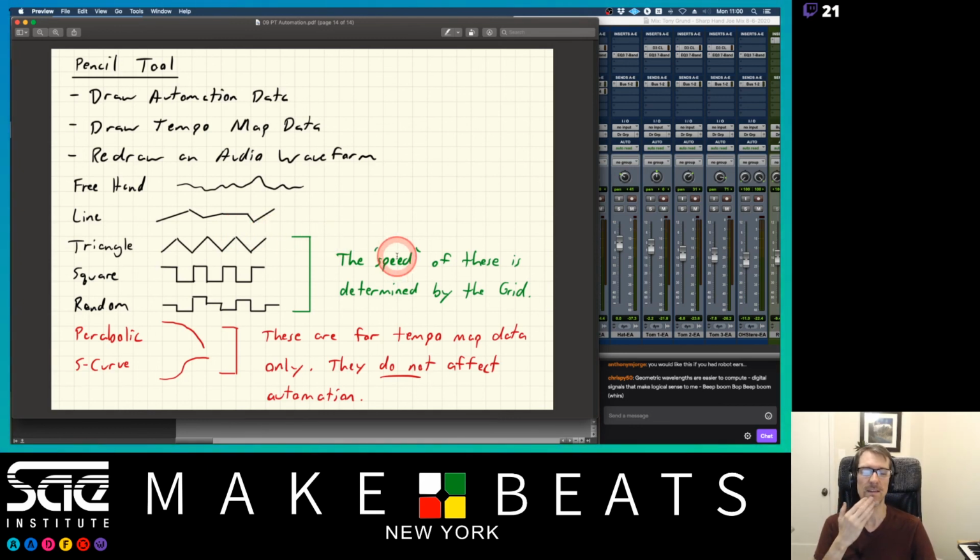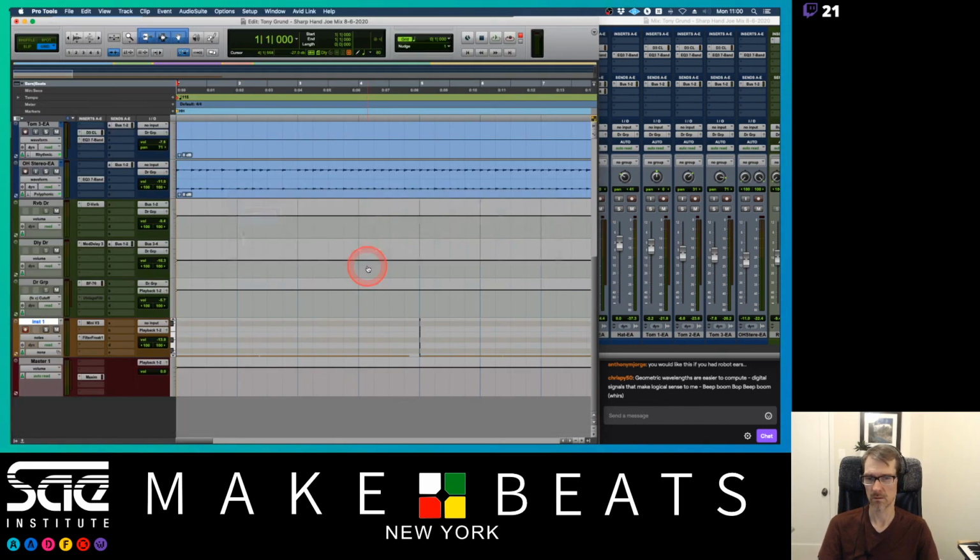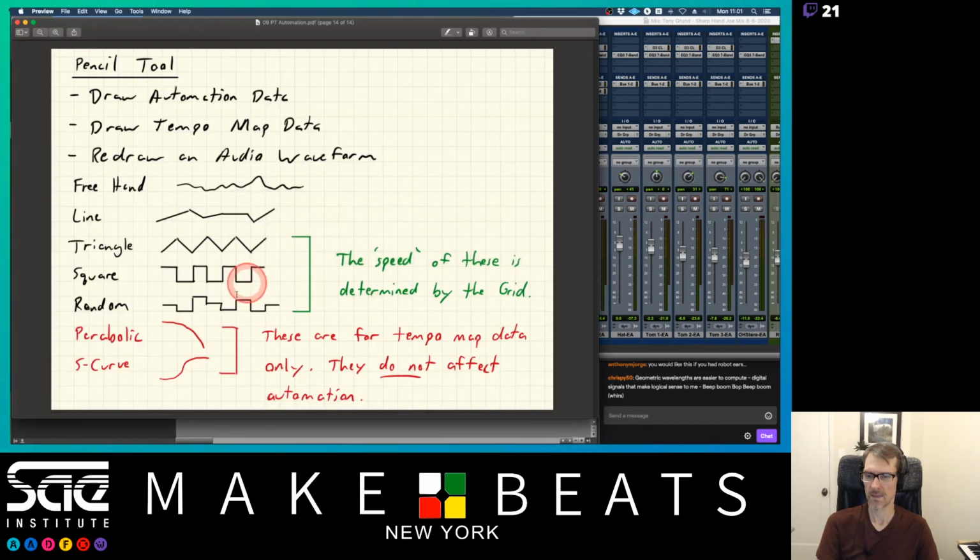The speed of these is determined by the grid, as I showed you earlier. So if I want the speed to go faster, then I just change my grid up here to make a faster or slower grid, and that changes the speed of things. And these parabolic and S-curves are only for tempo map data. They do not affect automation. So I know they're tempting and they look cool, like, ooh, what can I do with these? But the answer is nothing.